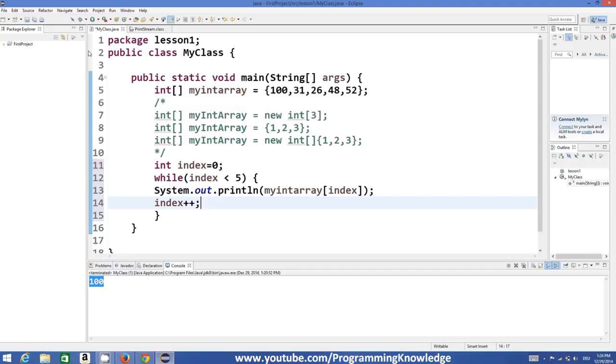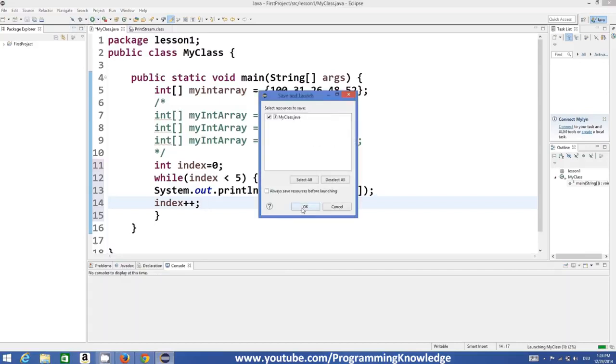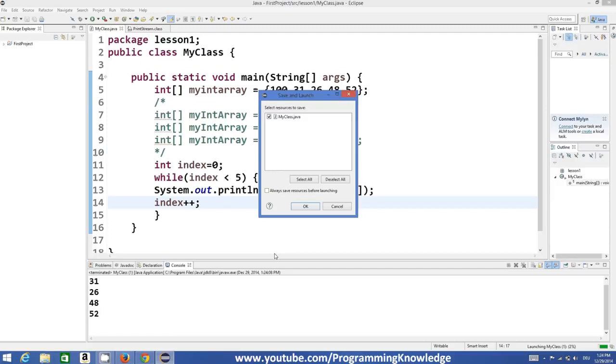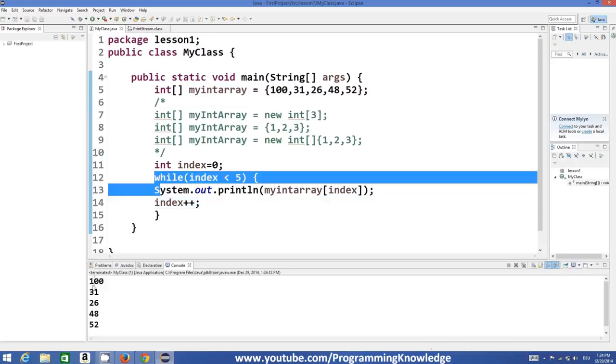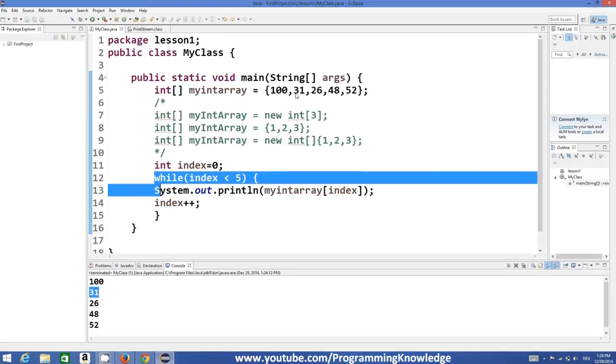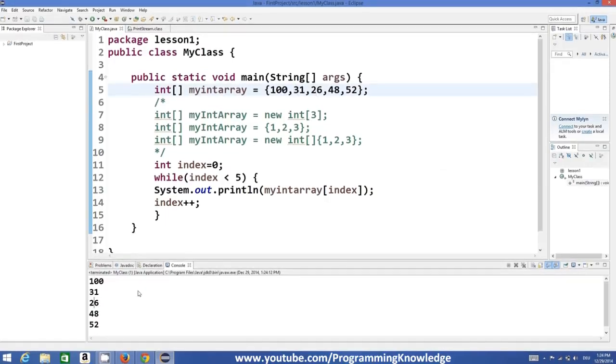And when we run this program, this will give you the value of this array like this. You see, all the elements are printed using this while loop. First is 100, second is 31, third is 26, fourth is 48, and fifth element is 52.